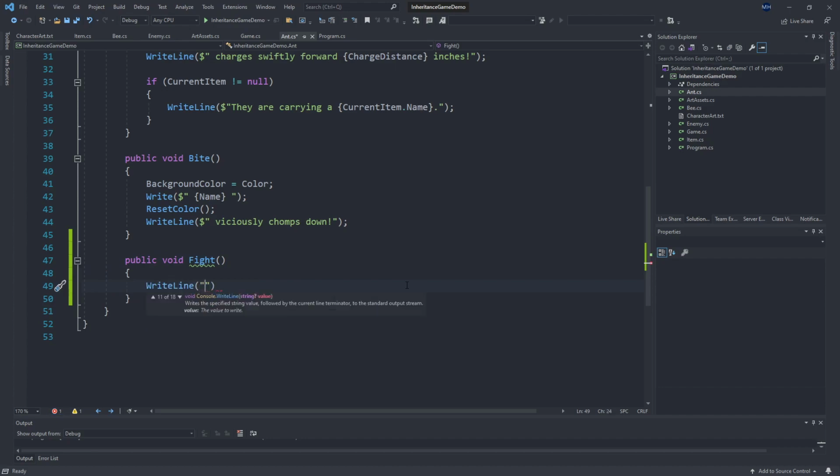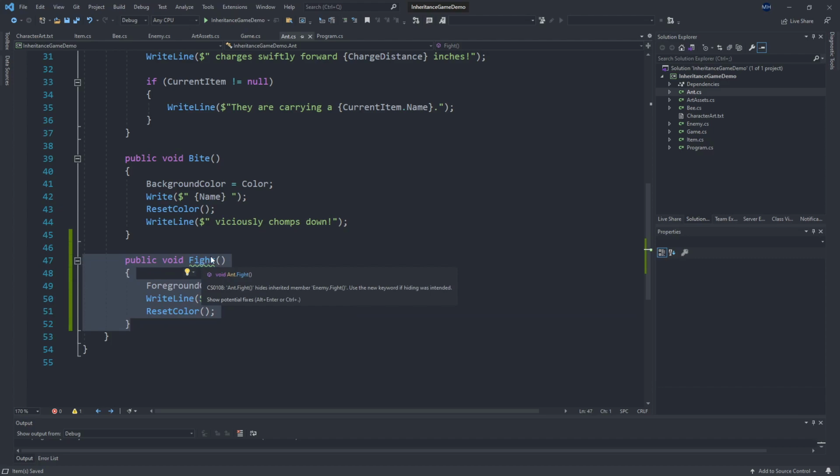And let's say this method will print out ant and their name. And let's print this out in the color that the ant was created with, and we'll reset the color. So let's ignore this warning for a second. It's telling us that we're doing something that probably needs to be fixed, but that's part of what we're trying to learn here, is why virtual and override are needed.